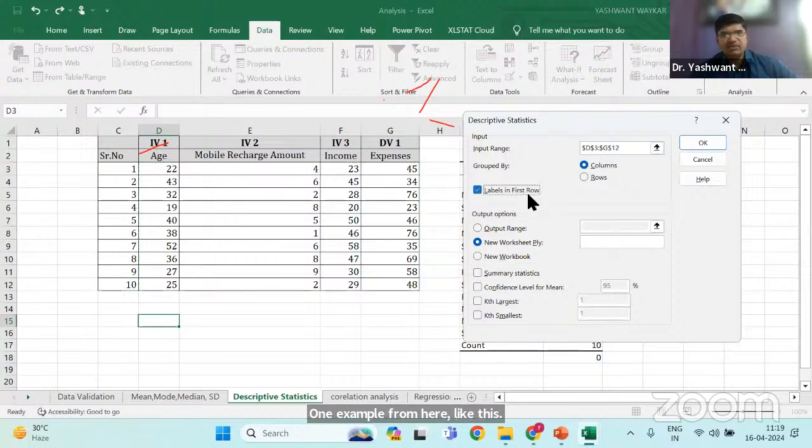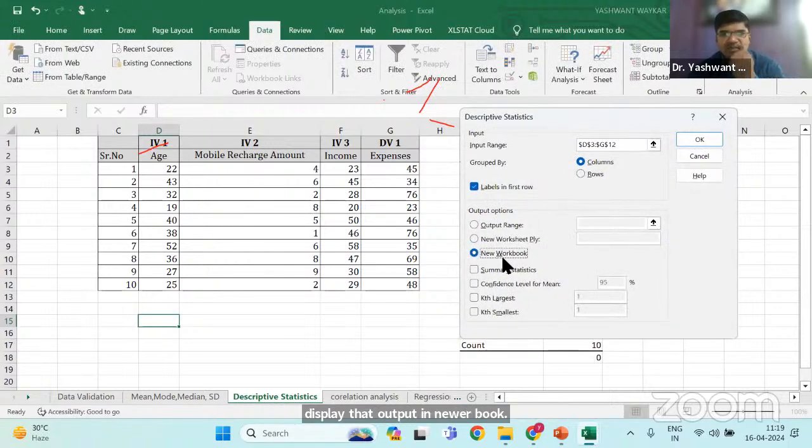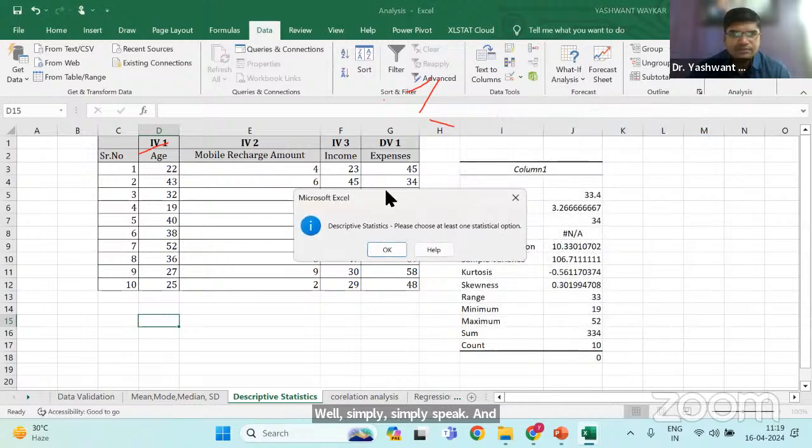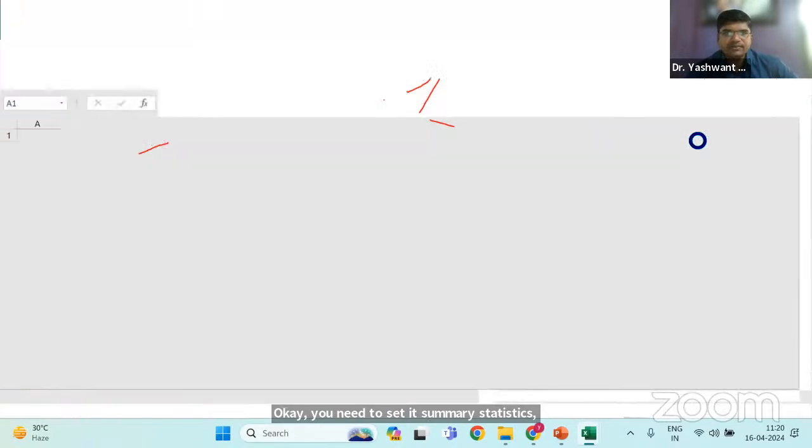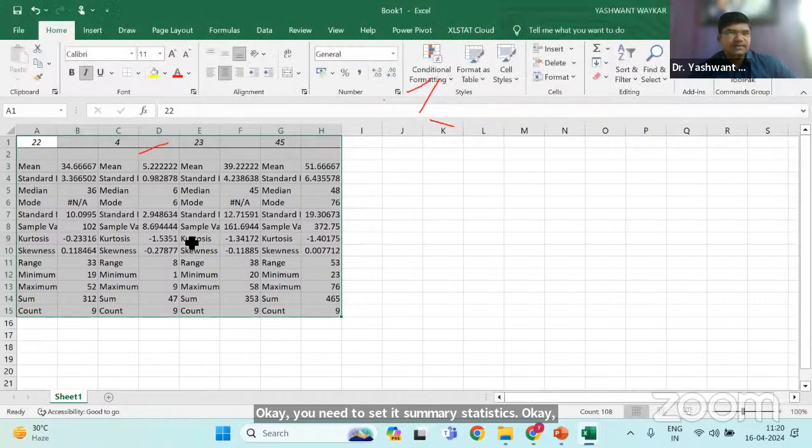and say labels in first row. Labels भी लीजिए. And you want to display the output in a new workbook for simplicity. And say OK. Statistical option. Okay, you need to select summary statistics. Okay, summary statistics and say OK. Check this data.